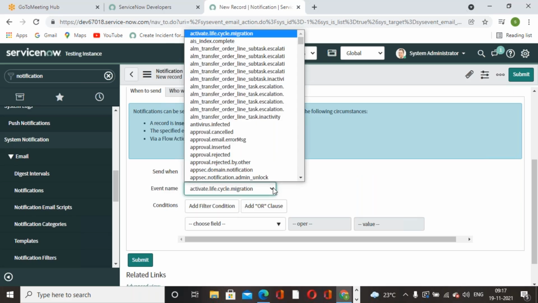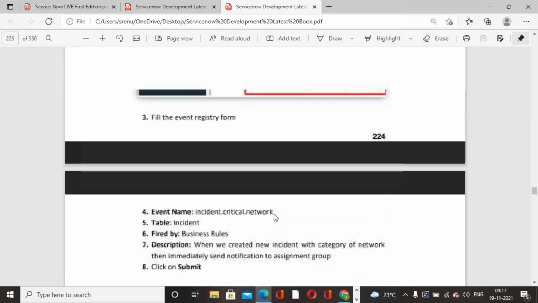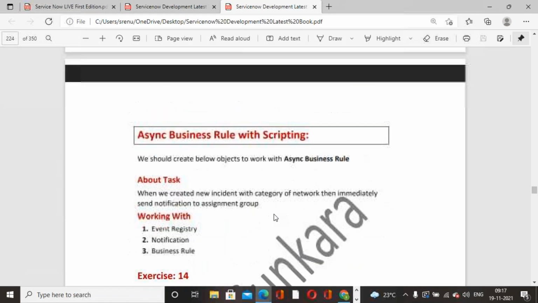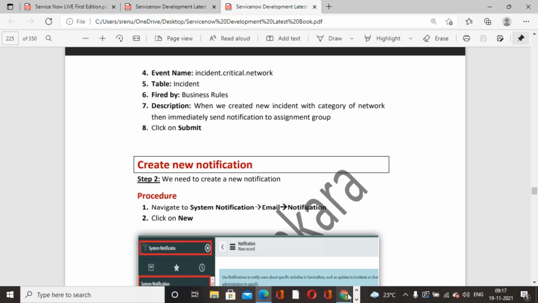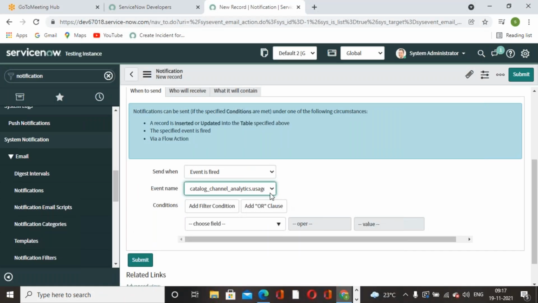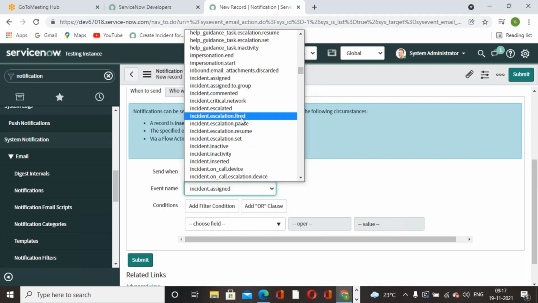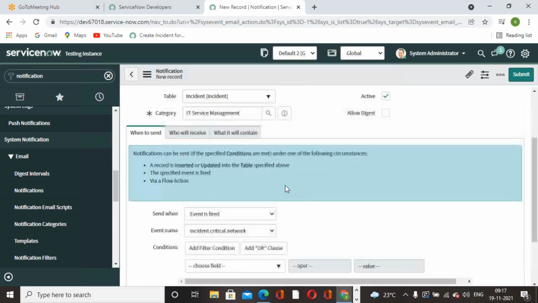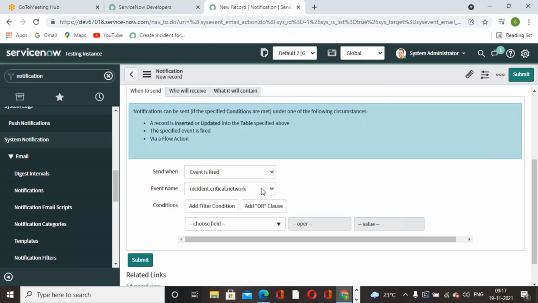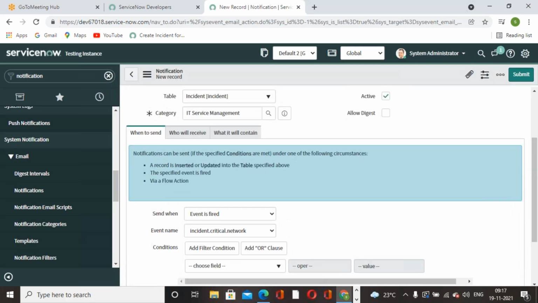Which event? Critical network. What is the name I have taken? What is the registry name? Incident critical network. And no need to define any condition. So this notification will be sent through this event firing.